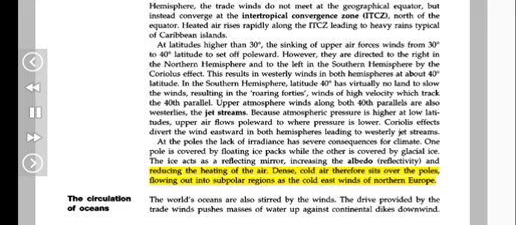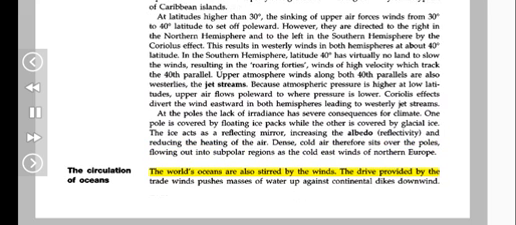The world's oceans are also stirred by the winds. The drive provided by the trade winds pushes masses of water up against continental dikes downwind.